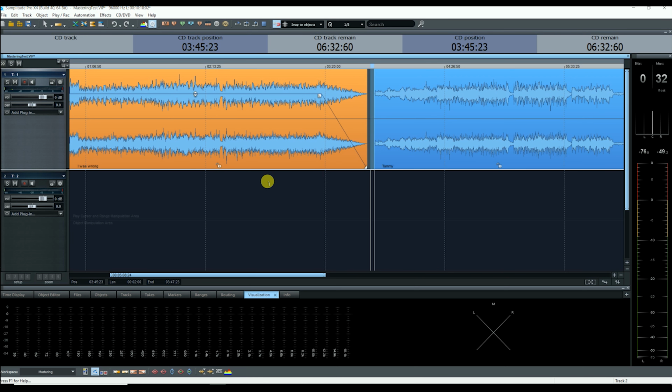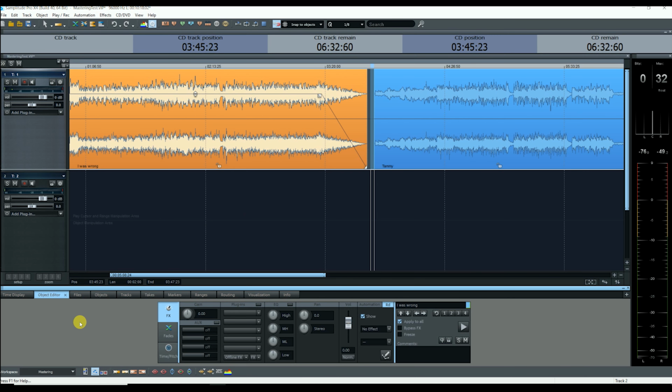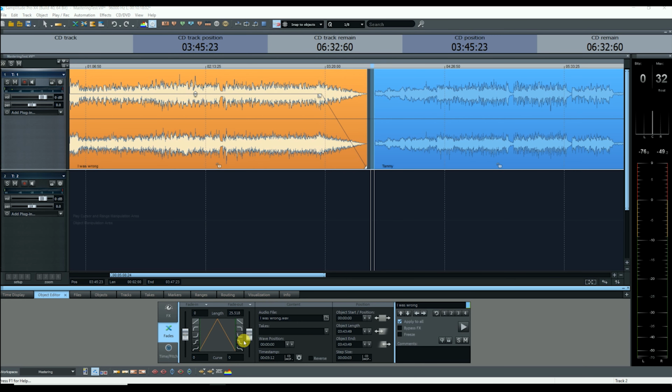And what is very interesting about Samplitude ways of doing things, their object editor is very powerful, and there's a lot of stuff we can do right there to the object without adding any effect on the track itself. So as for now, my fade out, I want to change it, so I'm going to go in fades and change the shape, and I'm pretty sure it will be better like that, because I'm used to it, so that's what I want to hear.